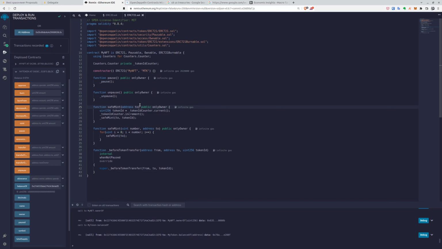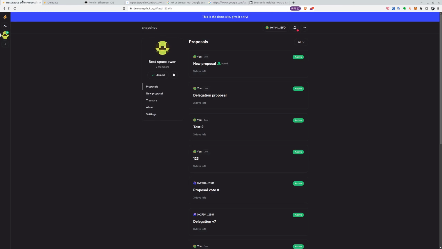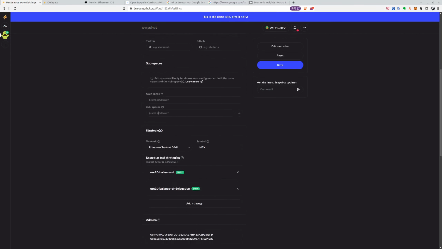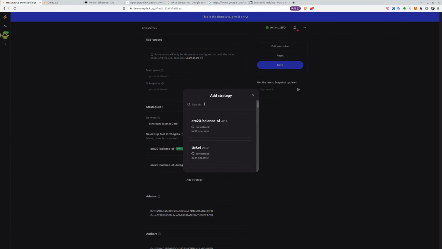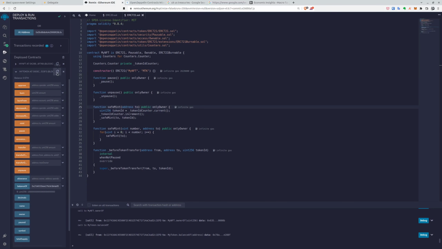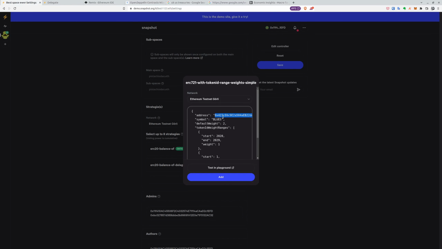So going straight to the snapshot, let's create our strategy that we are looking for. Again, we'll go to the settings, and we'll add the strategy. It's ERC721 with token ID range. Okay, so we have to pass arguments. First of all, the address of the contract that we deployed. Then the symbol of the token that we provided, MTK.